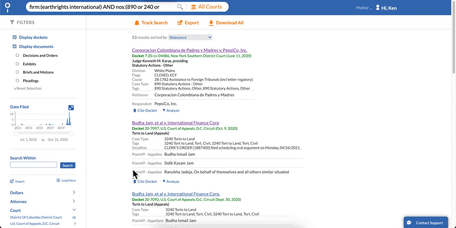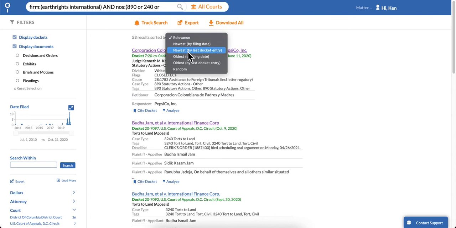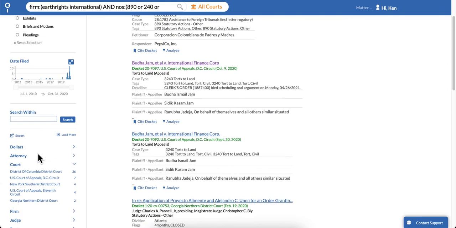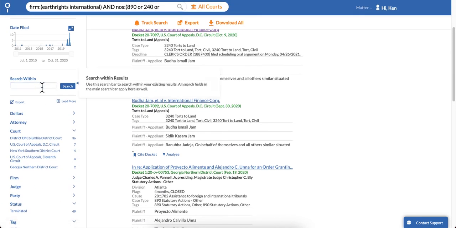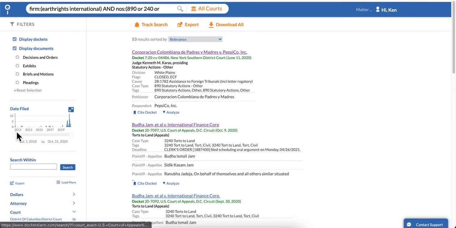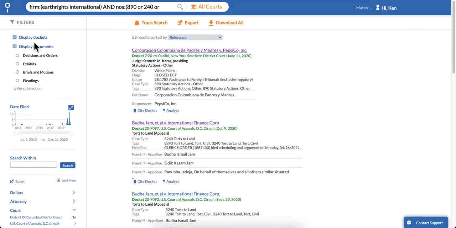We then end up on our search results page. From here, I've got 53 results. They're sorted by relevance. Of course, I can resort them by date and the like. I can also use filters here on the left-hand side of my screen. I can search within. I can apply filters for everything from attorney to court to party to status to date. I can also decide, do I want to be searching by just docket sheet or by docket sheet and or docket documents? And I can apply any of these as my heart desires.